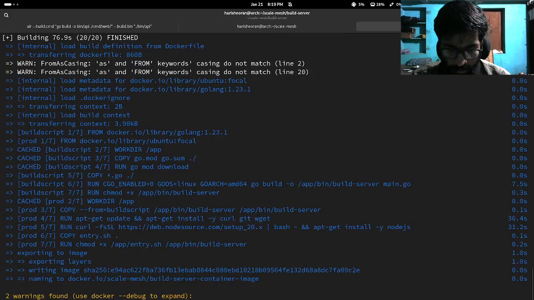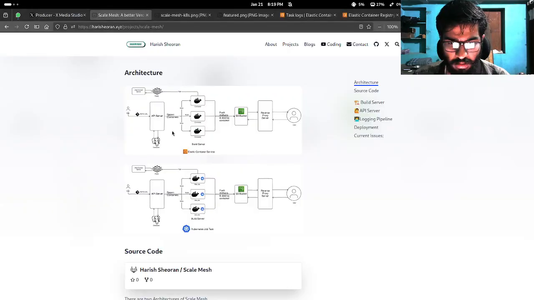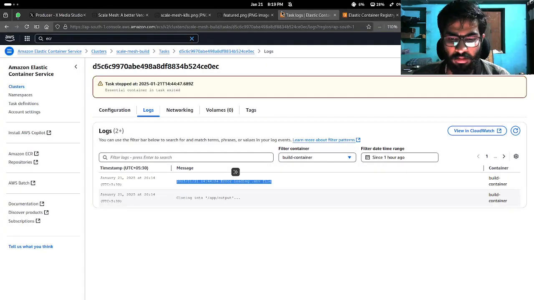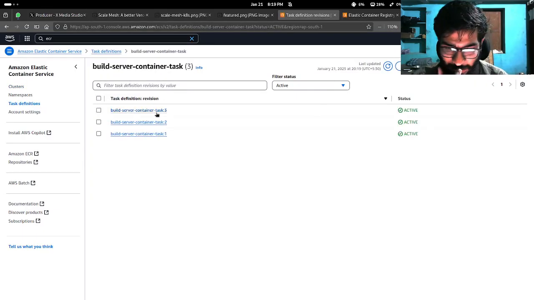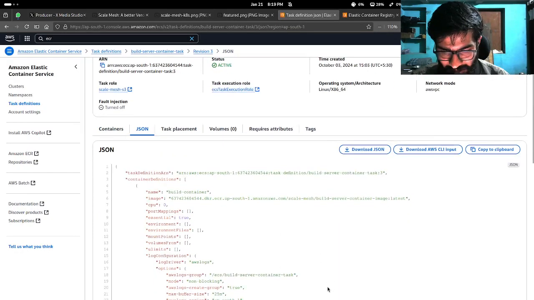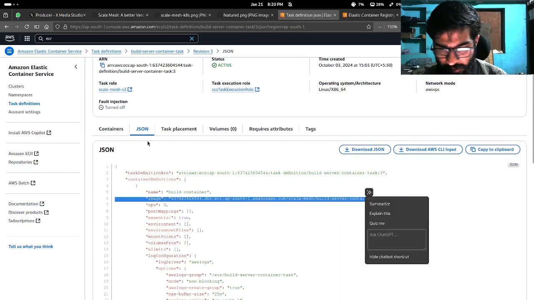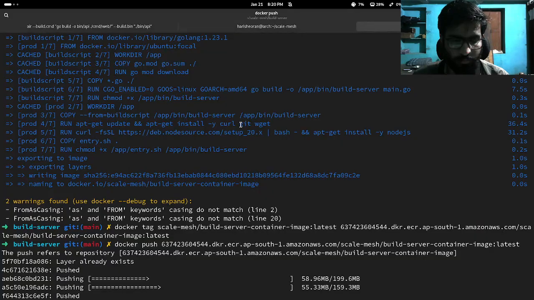Yeah, image is built and now tag the image. Now it is tagged. Now push the image. Check once again. Let's double check that our task definition is using the latest image or not. It is showing the latest image, latest. And if we go to the, yeah, the latest one is on January 21st.